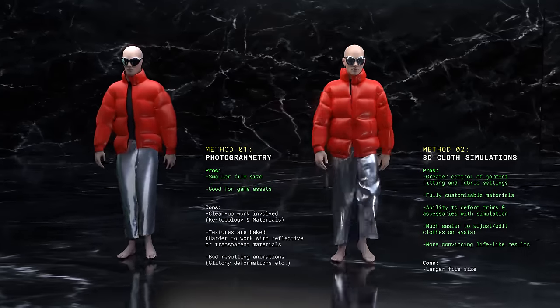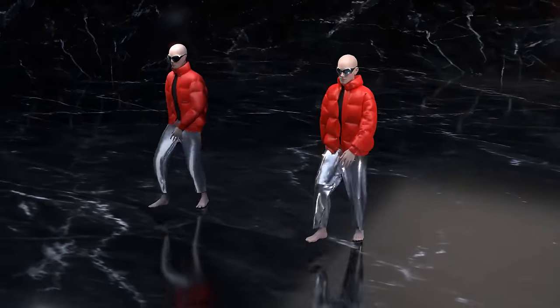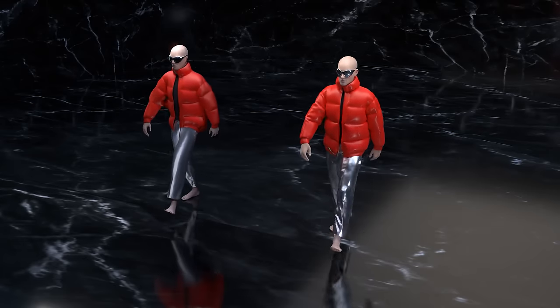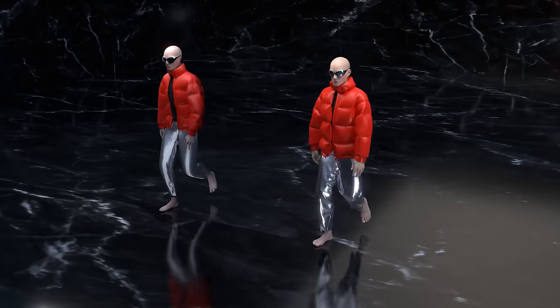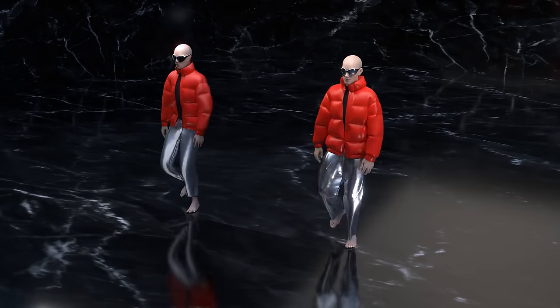So unless you're intentionally going for a more low-res game-style aesthetic, I would really recommend using this second method as it has much more advantages and versatility, and will give our clothes much more accurate, lifelike results, especially when we begin adding avatar movement into the mix, like you can see here.